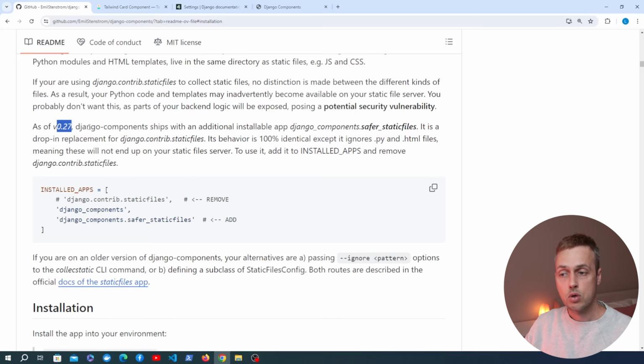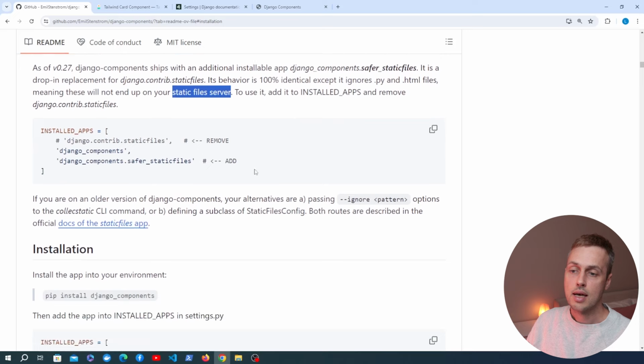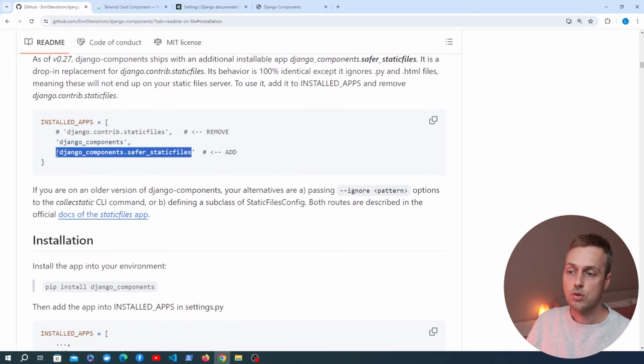Now, as of version 0.27, which is quite a long time ago, Django components will now ship with an installable app, and that's called Safer Static Files, and the name says it all. This is a drop-in replacement for the static files app that comes out of the box in Django, and the behavior is 100% identical, but it will ignore Python and HTML files, so it's not going to collect those when you run the collectstatic command, and therefore Python files will not end up on your static file server, and neither will HTML files. So all we need to do is add this Safer Static Files to the installed apps.